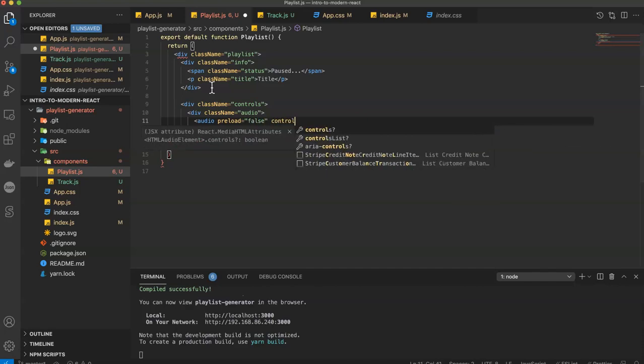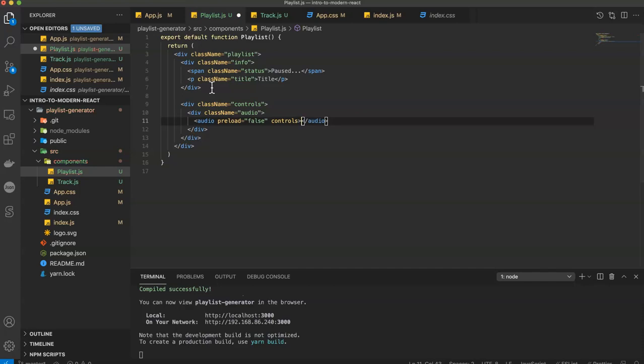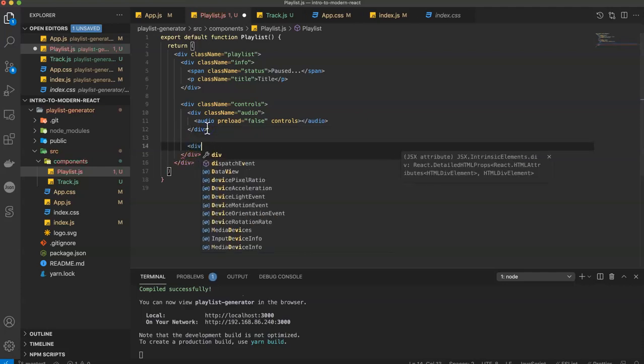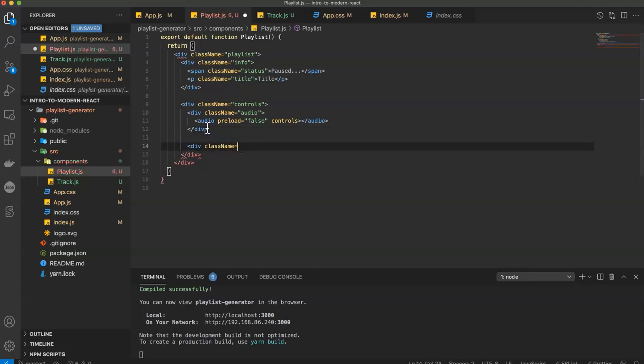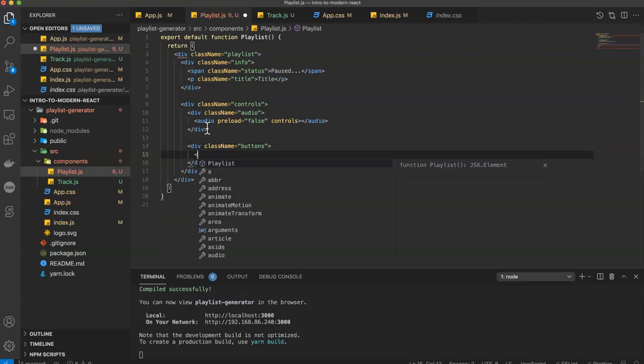False, and then give it some controls, and it'll close itself. And then I'm going to add some buttons here, since we'll need some buttons to control our playlist. And I'm going to give it a div with a class name of buttons, and then a button with a class name equals btn, since it's a button.